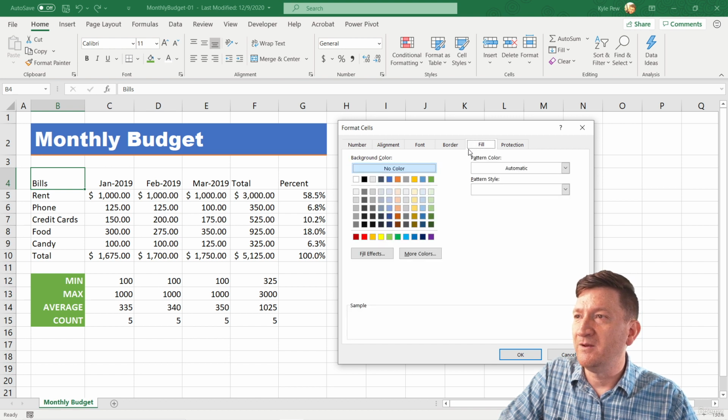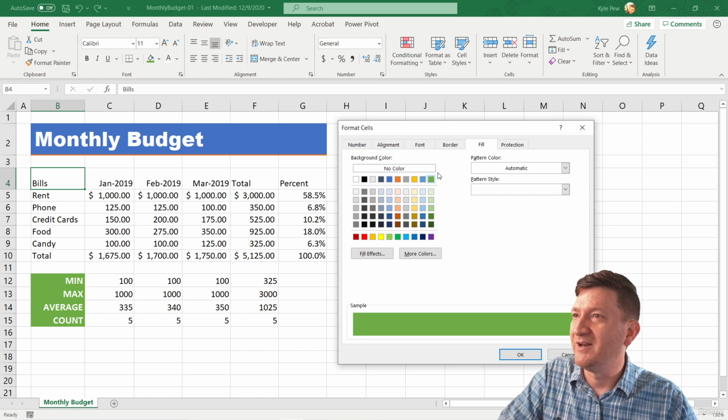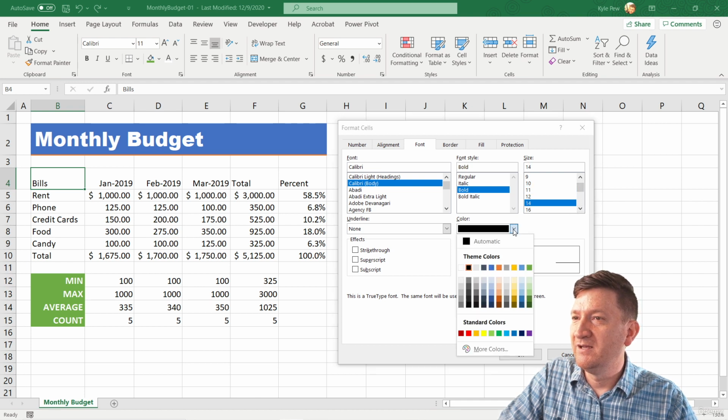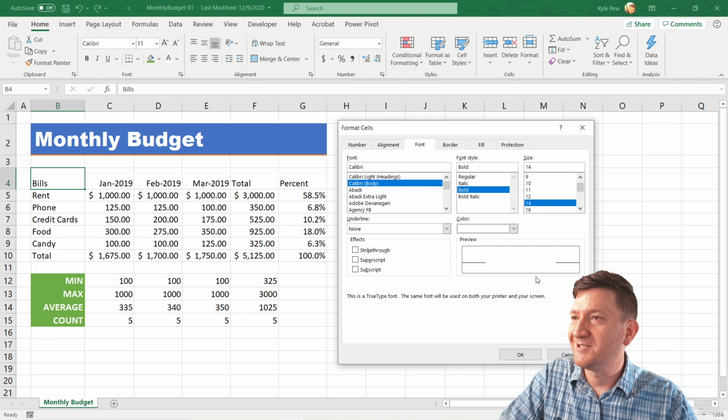I'm going to go to Fill. I'm going to use the green again. I like that green. That looks nice. You pick a color, whatever you want to do. I'm going to go to Font. We'll make it bold. I'm going to bump it up to 14. Let's go white for text.